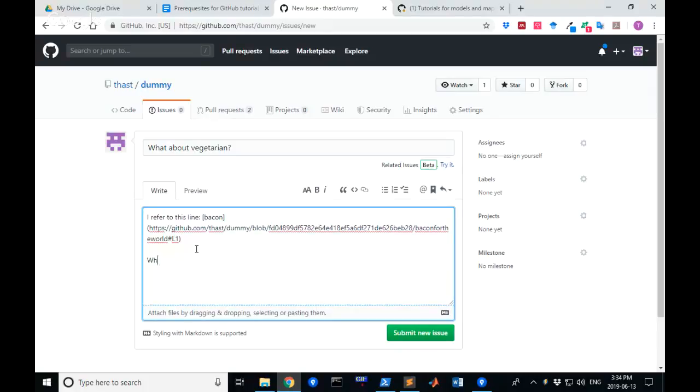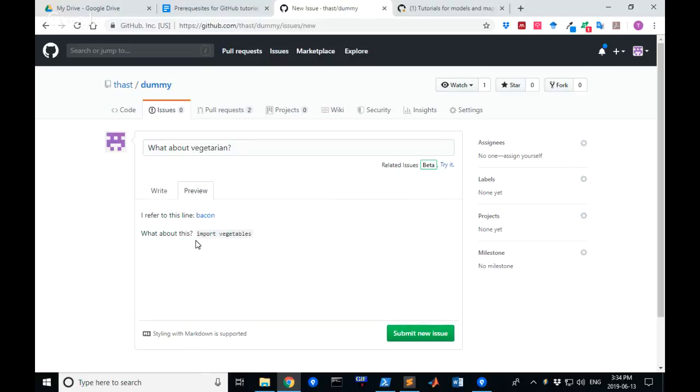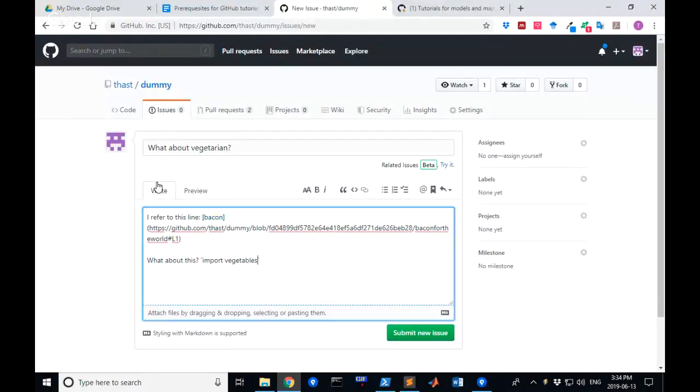And you can also, if you want to add code on your own, you can do insert code, or you can just write that symbol and like import vegetables, whatever. And this is what it's going to look like. You see it written in a code style, so you can see that.